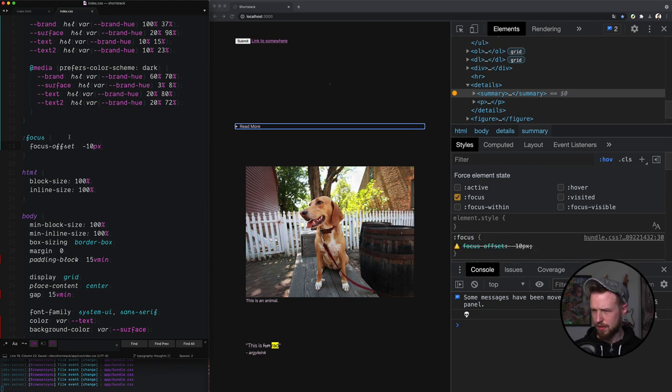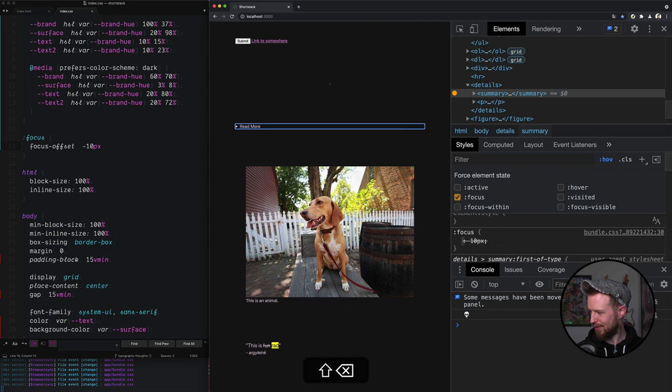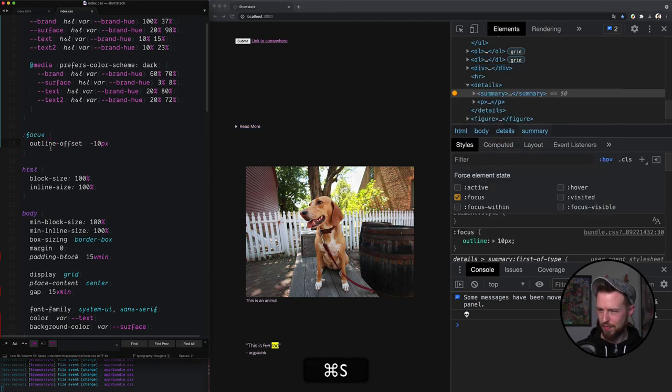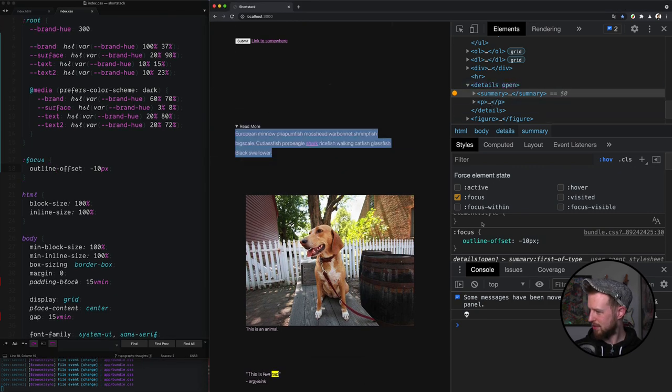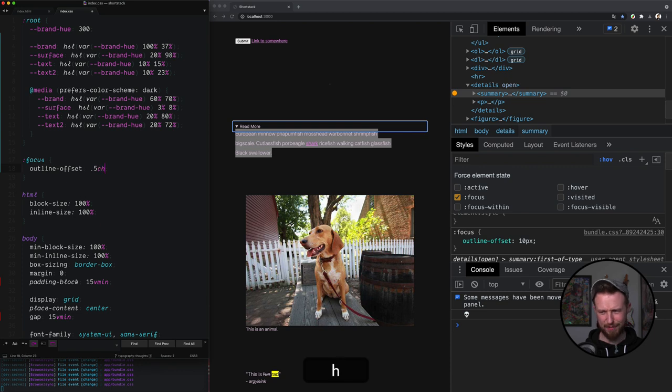Oh look, it's not applying focus offset negative 10. Does it not like my, oh, I think it's outline offset. Focus again on here. Oh no. It moved it out of. Here we go. I did want a positive number. Look, okay, I wanted 10 pixels after all. I wonder if I even want like half a character. Because that's almost 10 pixels if it's a 16 pixel font, but maybe I want 0.75.